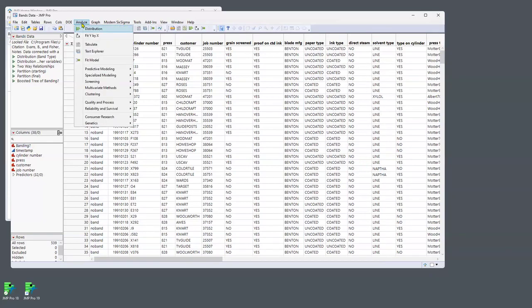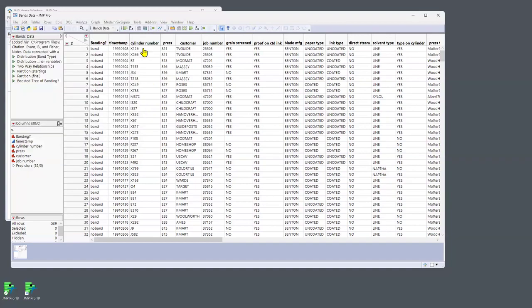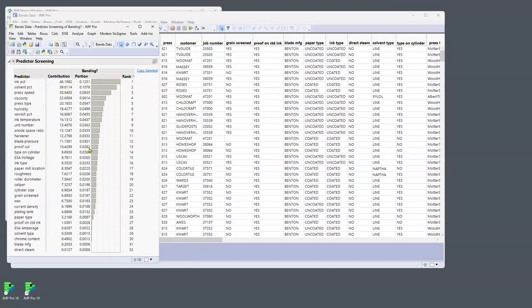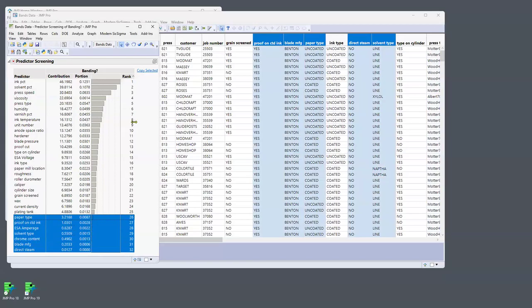First of all, let's just go look and do analyze. And if we had standard JMP, then we might go and run predictor screening, and we'd take banding, and we'd put all our predictors in there. We click OK, and pretty quickly we'll get that Pareto chart of importance, and we can certainly see that some of these are really important and some are not.